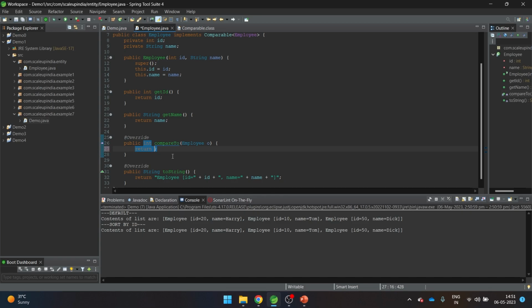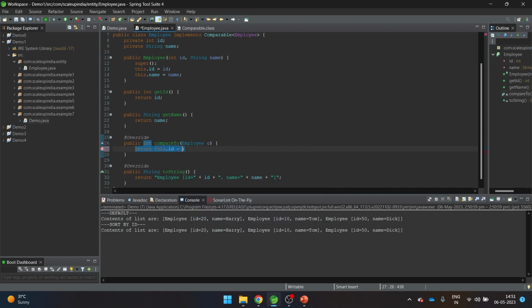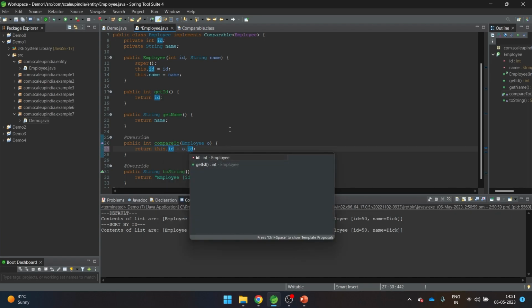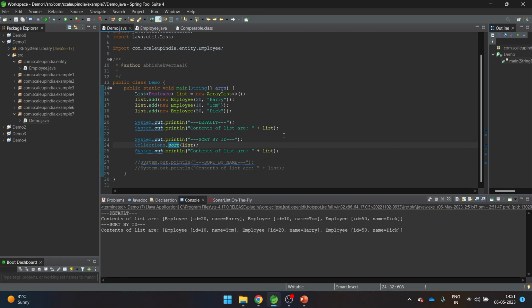By returning the difference. Since we want to sort by ID, I will say this.id, which means the ID of the current object, minus the ID of the object which is passed in the argument. So one is my current and the one which is passed here. So we'll say this.id minus o.id. Let's execute and see. Now you see this is ordered in a particular way, that is ascending order. So first we are getting 10, then 20, and then 50. So this is the thing which you need to do.